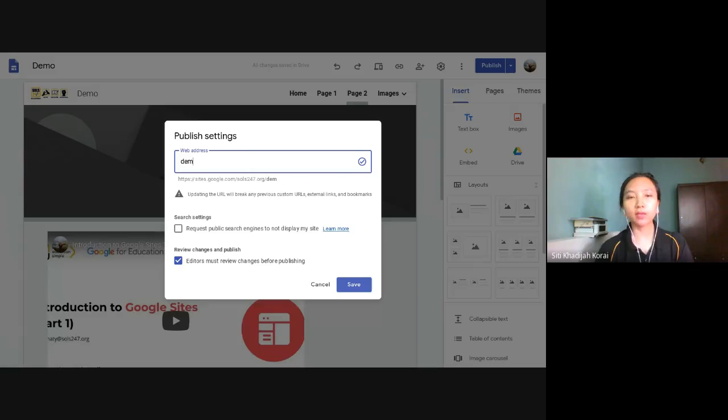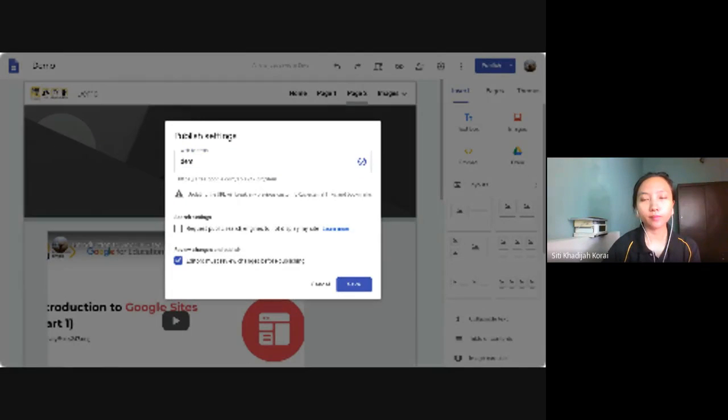Just ensure that if you make changes to your URL, you inform your viewers beforehand that you already changed it, because later on if people try to go in, they will not be able to get into your site. Just ensure that you inform others.